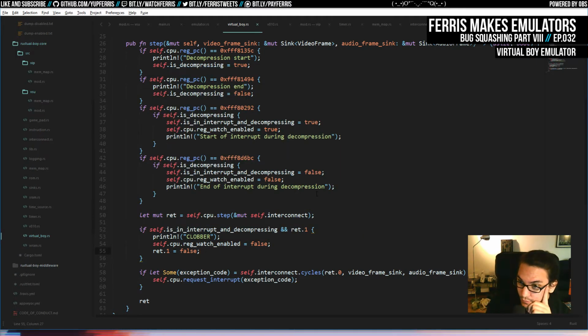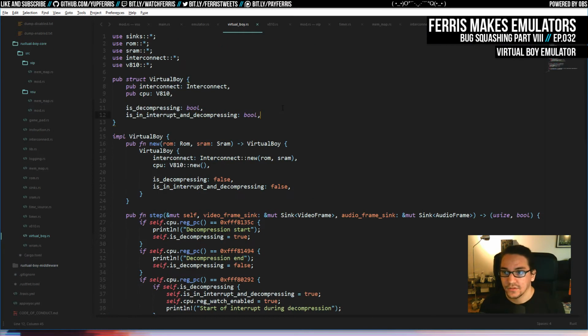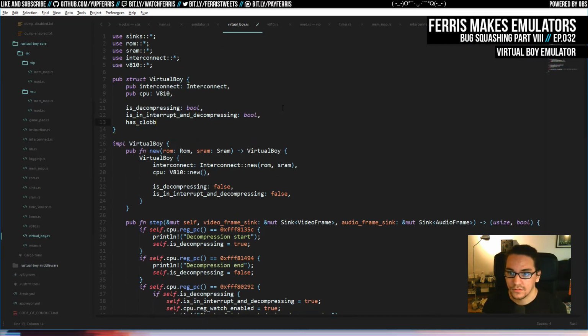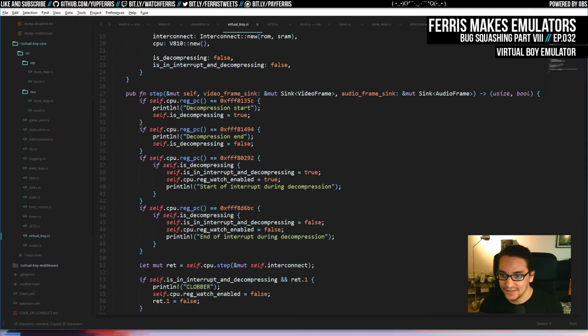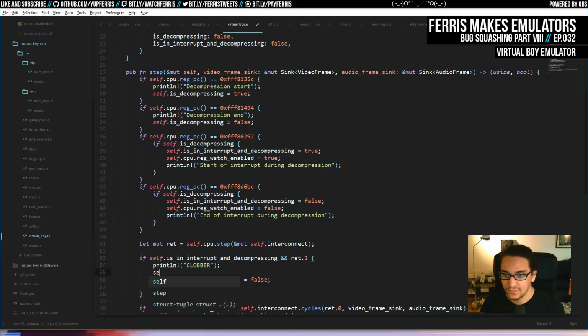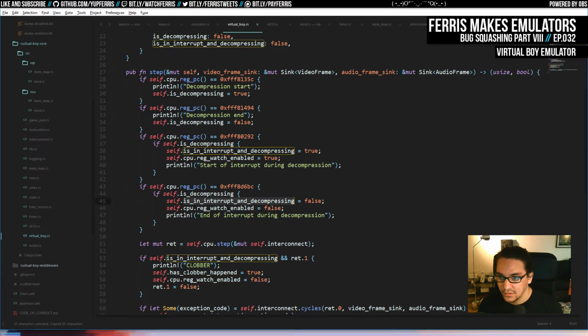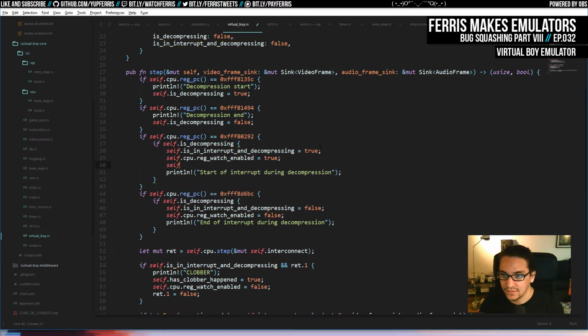So anyway, what this gives us is we now have the exact conditions, so we know when interrupts started, we know when interrupts stopped, we know when clobbers happened. So we can do... add this as a bool as well. And we can do this, and then we'll do this.